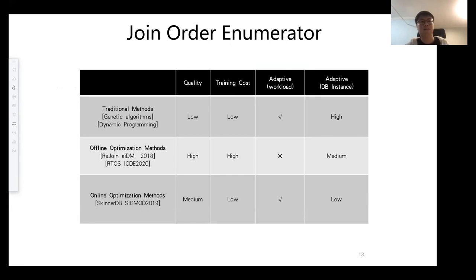So let's compare the different kinds of join order approaches. We can see that in terms of quality, the offline optimization method is better than the traditional method and the online optimization methods, because it can see many training examples. So it has high accuracy, but it is not adaptive. If the workload changes, for example with dynamic workloads, it cannot handle the out-of-distribution problem well, but the online optimizers can and do it well. So you can choose different methods in different scenarios.